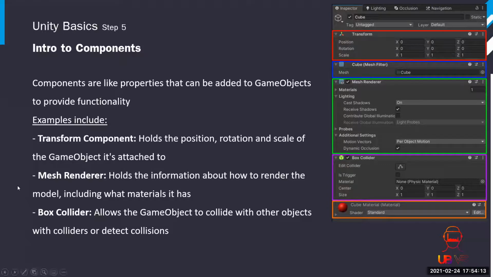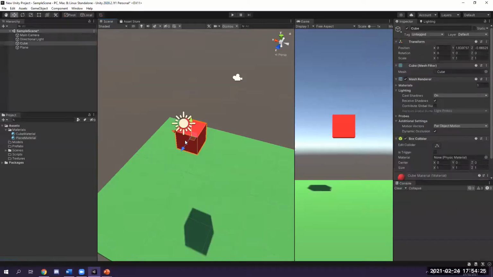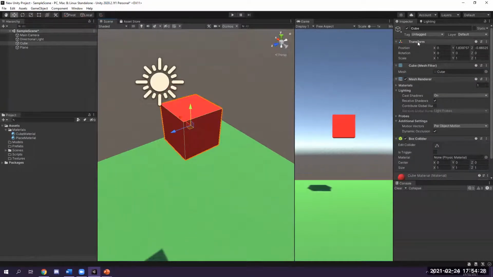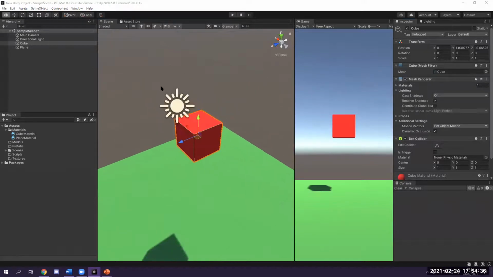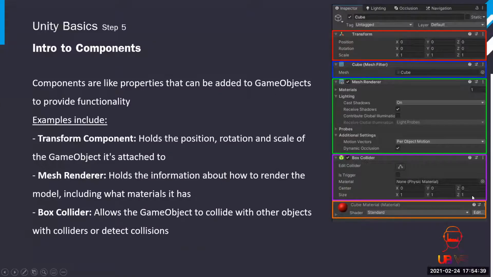The mesh renderer has information about how the model is rendered, such as what materials it has, things like that. And if I go back to click on this cube, you can see that there's a transform and mesh renderer here. If I just untick mesh renderer, you can see that the object's still there. You just can't see it anymore. There's also a box collider. So this allows the object to collide with other stuff in Unity. So if you want, say, a more physics simulation where objects are being hit by stuff, you can do that, which I'll go through in a bit.